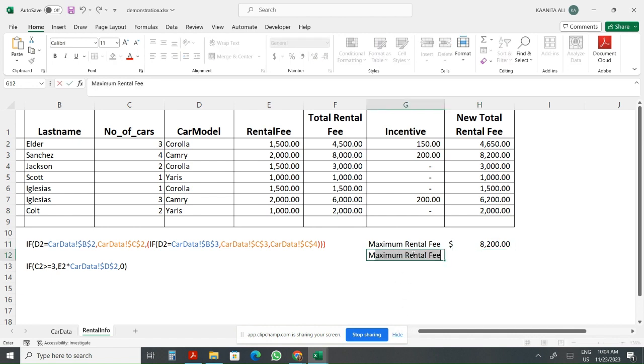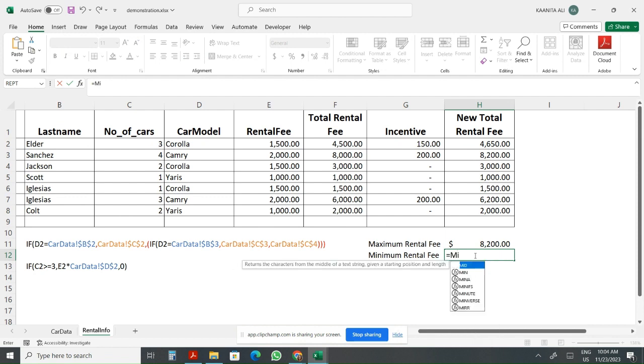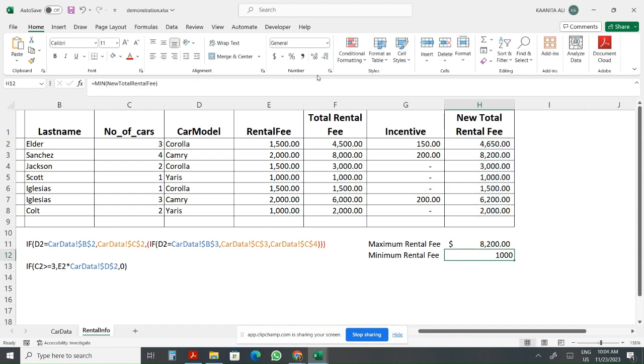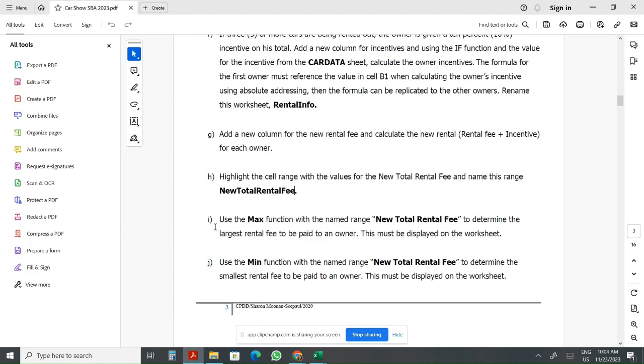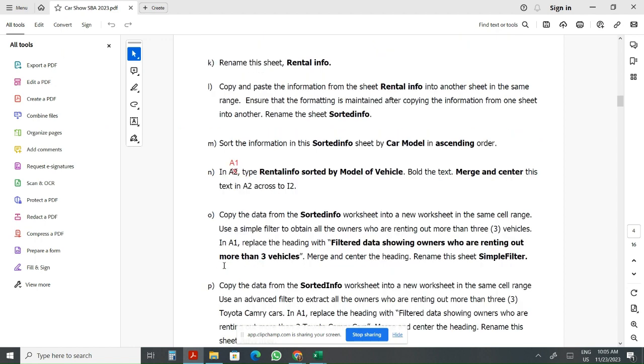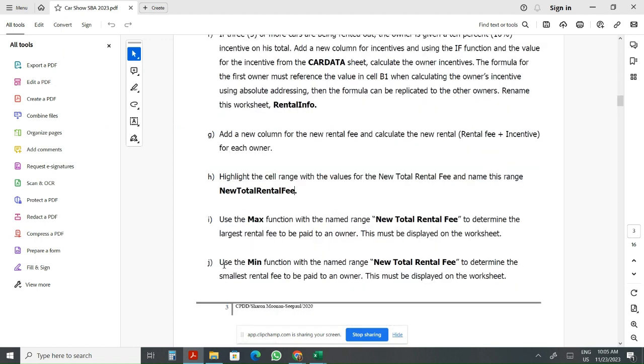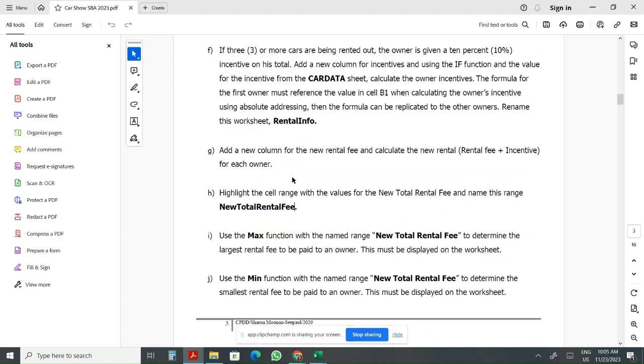And you also have to do minimum rental fee, and we're going to do it again the same way, equal sign min open brackets, and you're typing it out exactly how we had it, and close brackets, and it will give you the minimum rental fee, right? So that is I and J completed. It said rename the sheet rental info, which we had done before, rental info here, right?